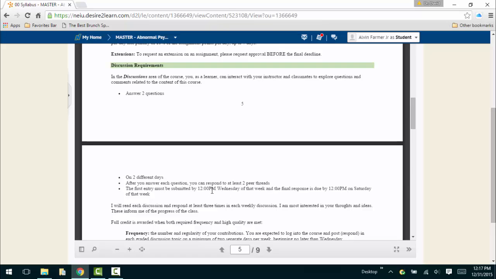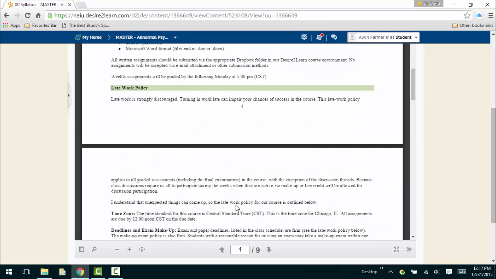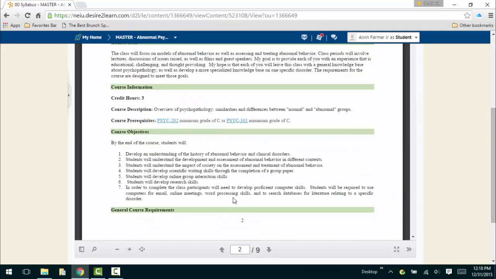Your first entry must be posted by 12 p.m. on Wednesday of the week, and your second response or your final responses are due by 12 p.m. on Saturday of that week. So each week you have till 12 on Wednesday to post, and then you have to complete your post by 12 on Saturday. You have to answer 2 questions, and you have to give 2 responses. I hope this is clear. If it's not, I'll show you where to ask questions.